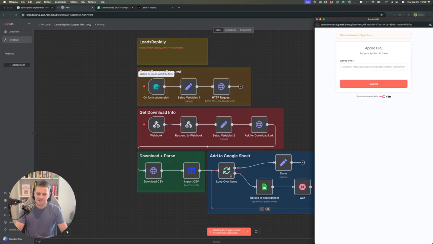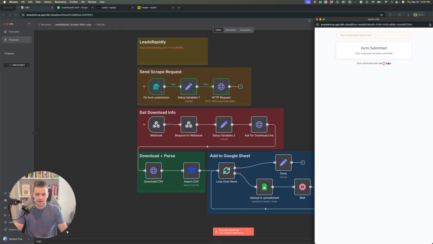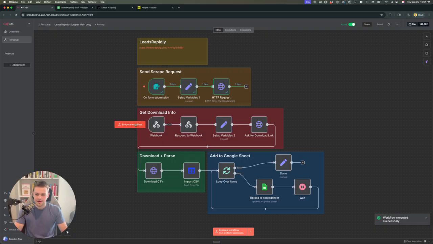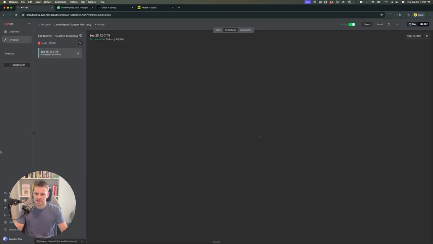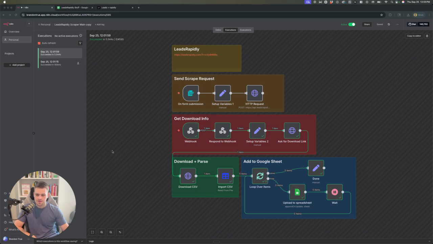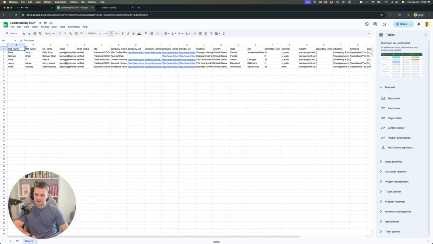So let me just show you a test with 5 leads. I'm going to submit an Apollo URL. So paste that in here, hit submit. You'll see that run. And now the rest of the workflow will run, but you're not going to actually see it visually run. It's going to pop up in this executions window here in just a second. So the workflow just ran. In the executions tab, you can see it happened. It took about 5 seconds once the scrape was done, and everything got deposited into Google Sheets.